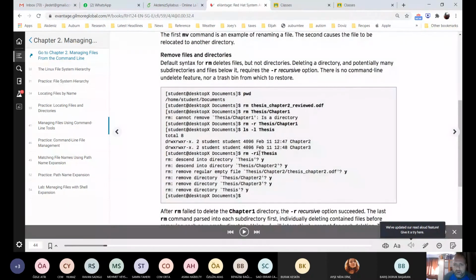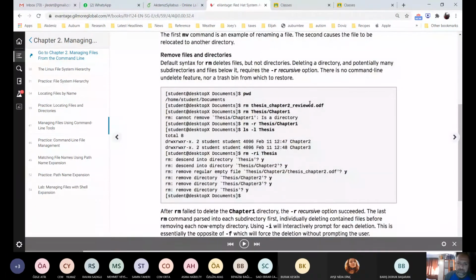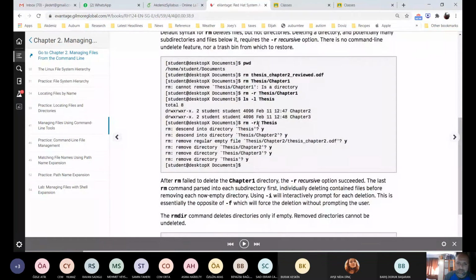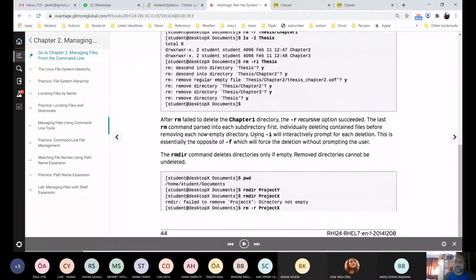Remove -RI. So this is recursive and interactive. So what it's saying is, okay, I want you to remove this directory, but for each file inside of it, I want you to tell me what it is. And if I want to keep that, then I don't want you to delete that, right? So it's going to say, do you want to also delete thesis? Yes. Do you also want to delete thesis chapter 2? Yes. And so forth. So it's going to ask you about each file and folder inside of the directory you're trying to delete.